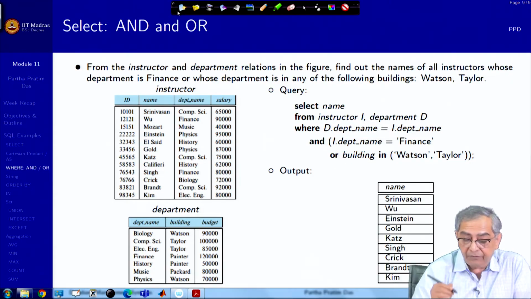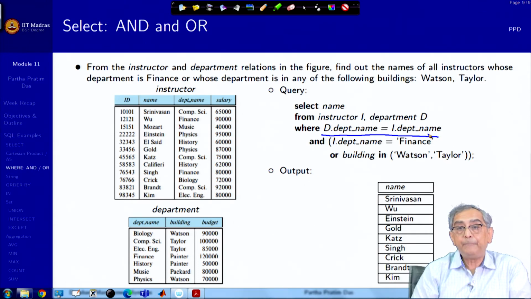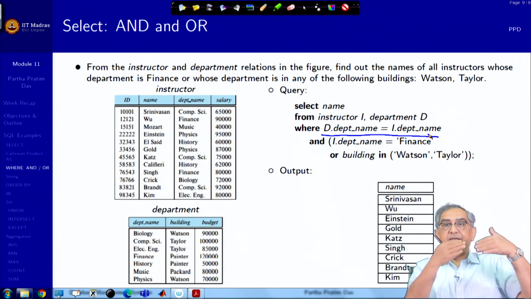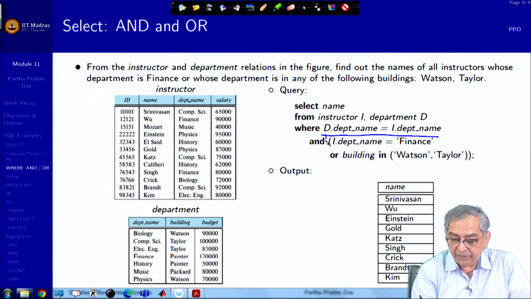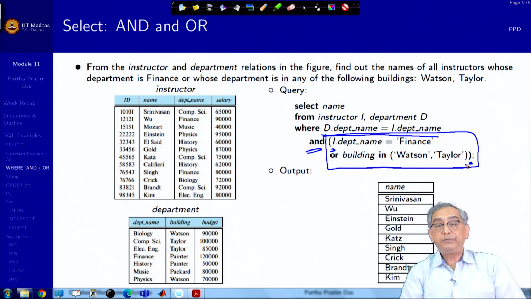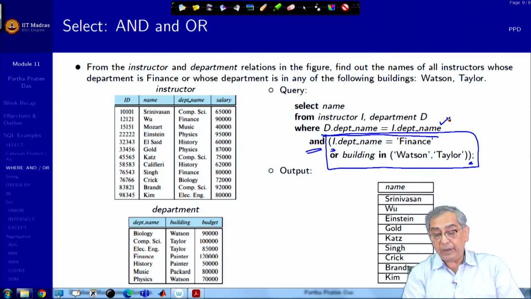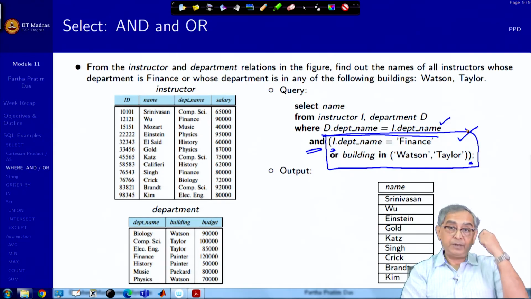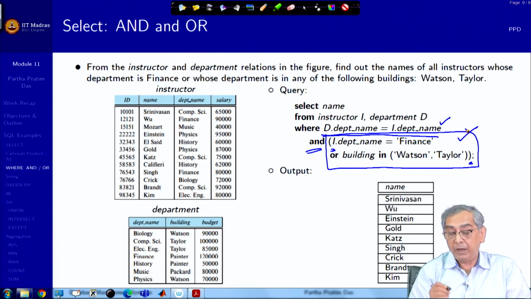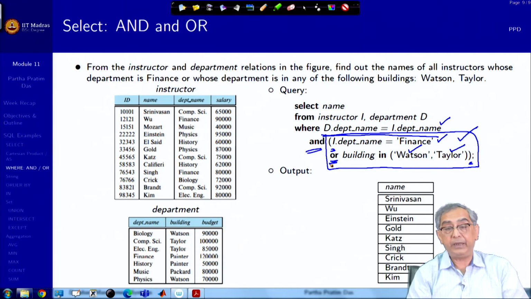If you carefully look at how it is composed, you can see that this join condition has to hold irrespective of anything else, that is the validity of the query, and the rest of it is the selection condition. Look at this parenthesis, which makes sure that this joining condition has to be true as well as this condition for the tuple to be selected. That is how you have an and here. But within the selection criteria of the tuple, either the instructor is from finance or the building is Watson or Taylor, so you have an or between them.